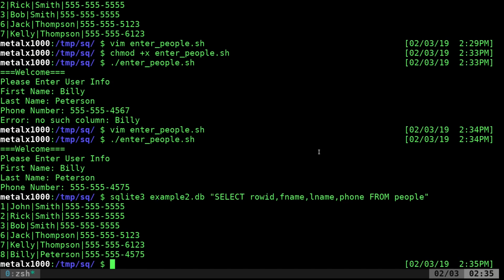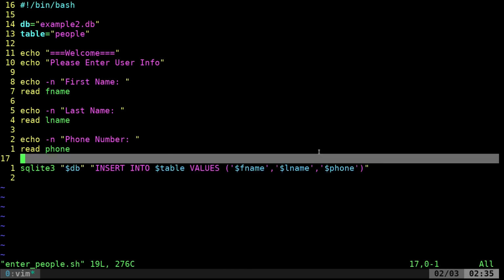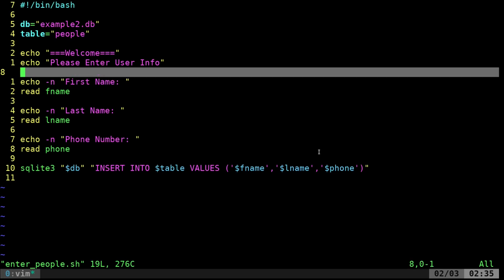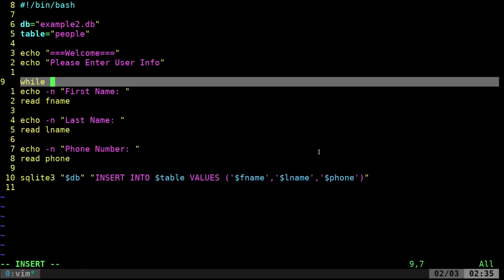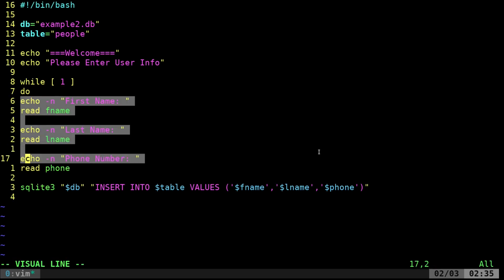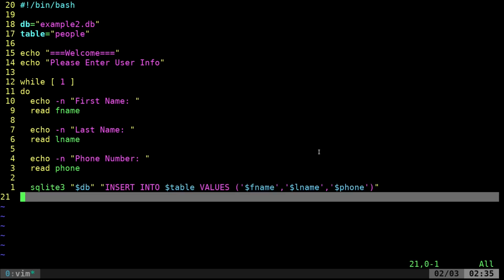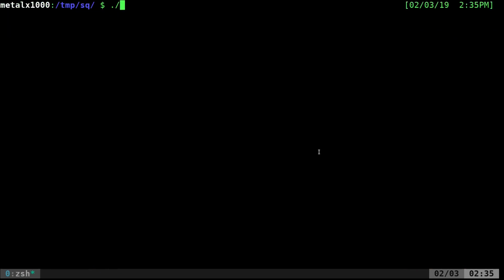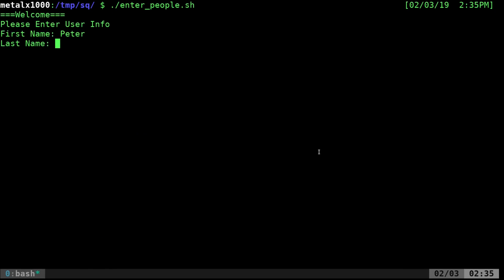Now, you may want to be entering a bunch of names here, so let's go back into our script, and here we can go into a loop. So we can just say while 1 do, and then I'm going to take all these rows and indent them, and then I'm going to say done. Now, if we run our script, it's going to ask us for a name. I'll say Peter Bobson. Sure. Phone number, blah, blah, whatever.